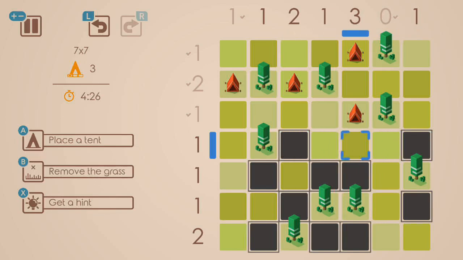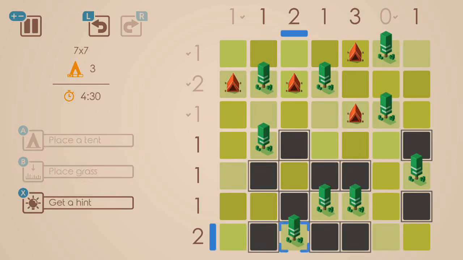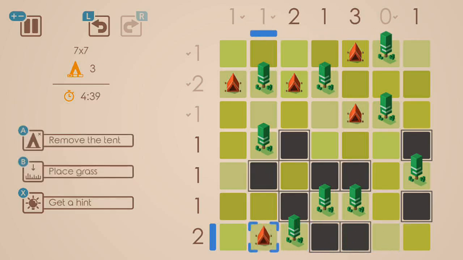Okay. Is there a tree that needs a tent? And there are no options. There's no alternative. There have to be 2 here. Okay, here's the thing. The tents can't be adjacent to each other. So that means one of the tents has to be here. And that's for this tree. So green out all the other areas.